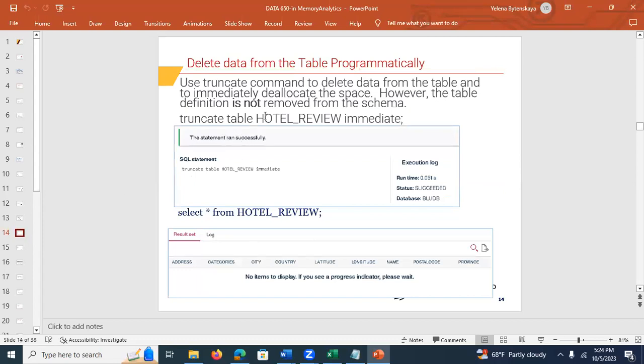So this is how you can delete data from the table programmatically. You can write this: truncate table hotel review immediate. Truncate is going to remove all data from the hotel review table, and it will also reclaim the space the data was occupying. If you put this word immediate, the space will be reclaimed. But if you just delete, the space may not be reclaimed immediately. So just know that.